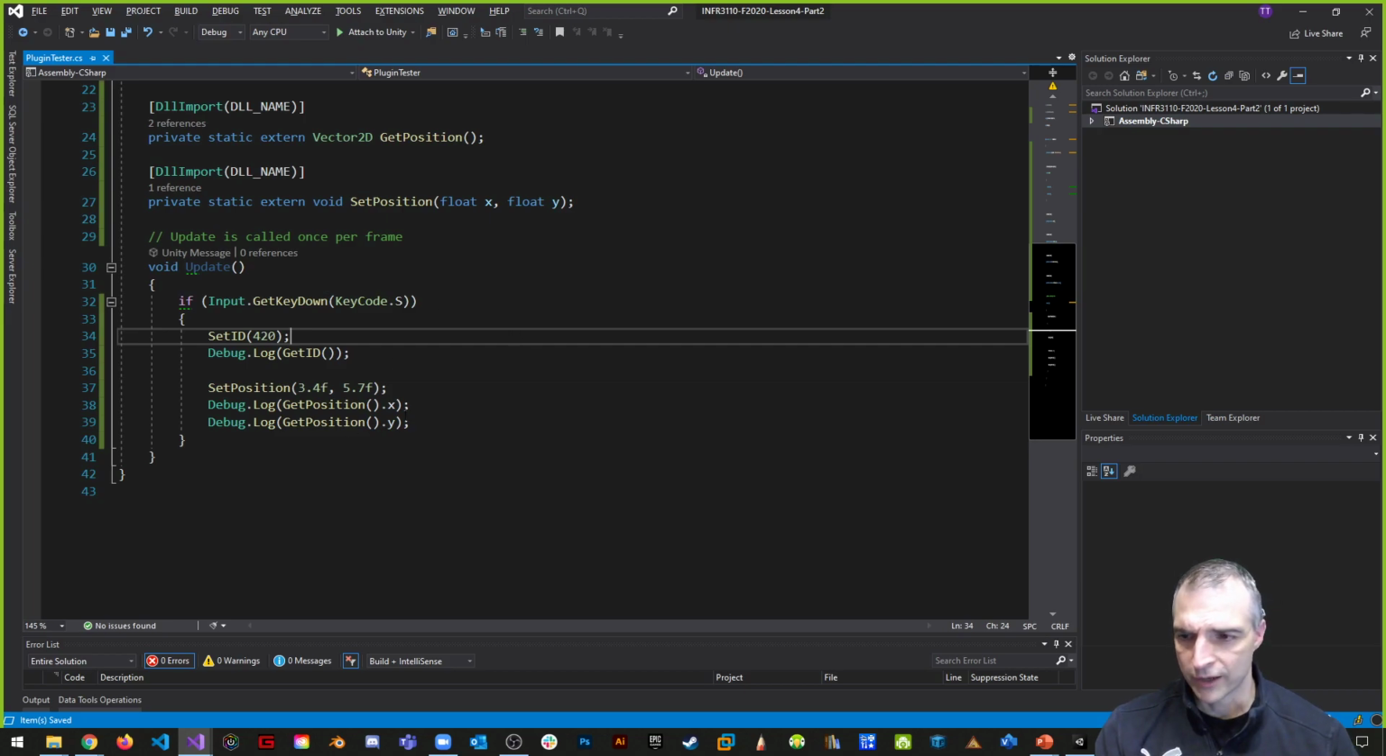Because right now we're not doing anything with it, right? I can send any value across, as long as it's two floats. I can send those two floating point values across, because our DLL is X and Y.